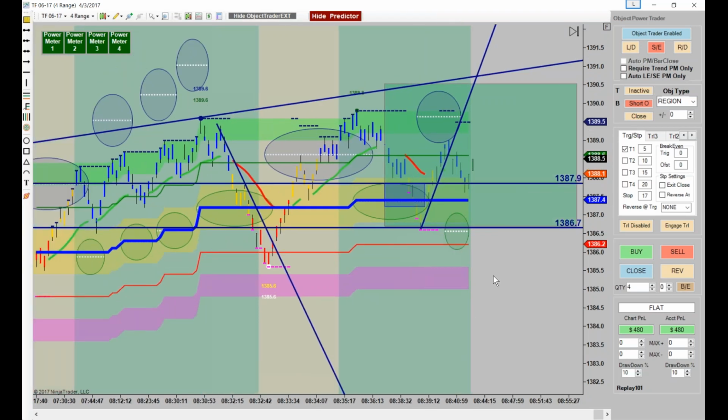Now, does that look like that would be a short? Well, it's not right now, right? But if you start getting lower highs and lower lows, you're probably going to change trends. And you've got to be ready for it just in case it does.